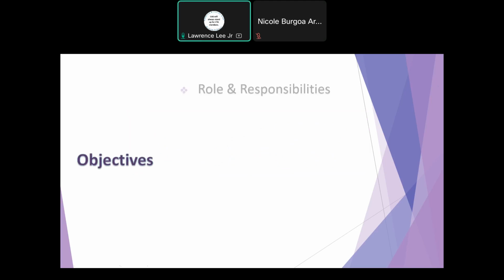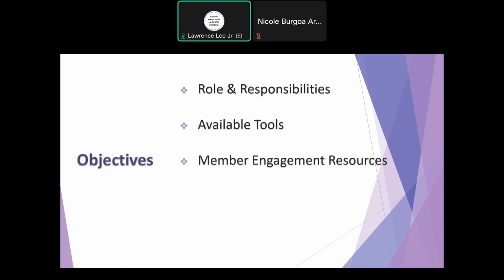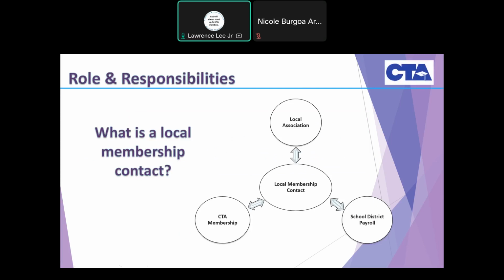We'll go over the roles and responsibilities, the available tools, member engagement resources, membership processing, as well as the drop process. As I mentioned, this workshop is designed for the local membership contact for their locals. They're the ones who the staff in the membership department will always ask questions about a member's status or their deductions. The membership contact also plays a central role in the relationship between the local chapters, the CTA membership department, as well as the district payroll office.